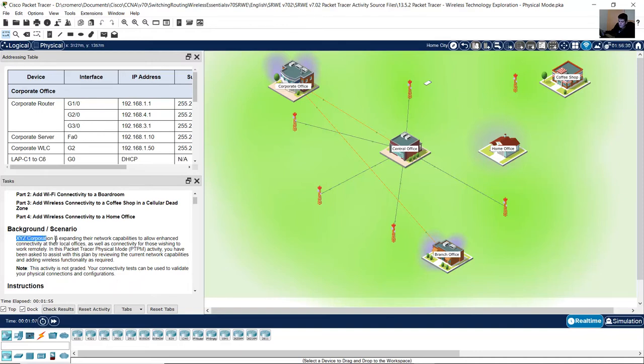XYZ Corporation is expanding their network capabilities to allow enhanced connectivity at the local offices, as well as connectivity for those wishing to work remotely. In this Packet Tracer physical mode activity, you have been asked to assist with this plan by reviewing the current network capabilities and adding wireless functionality as required.